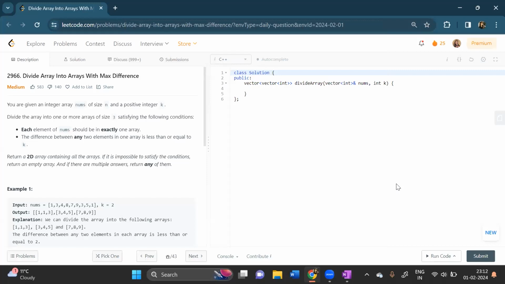Okay, so this is the code. This is the question. Now, as we know that we need to return a 2D vector, so let's create one initially, right? You can name it anything. I'll name it answer, right?